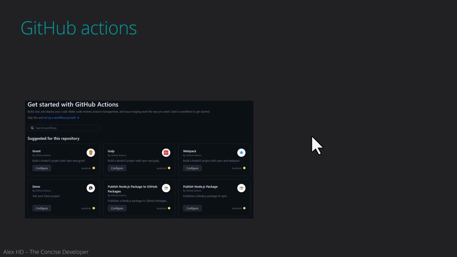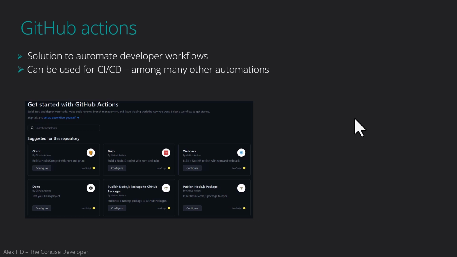GitHub Actions is a great solution for CI/CD and for all kinds of automations. It is a solution to automate developer workflows, and one of those workflows is the CI/CD automation along many other automations. And talking about GitHub Actions, let me switch to the browser to my GitHub account and show you how we can use it. I will start fresh with a new repository and I will show you exactly what you need to know in order to use CI/CD with GitHub Actions. The only thing you need to have configured is an existing GitHub account. So let me switch to the browser.